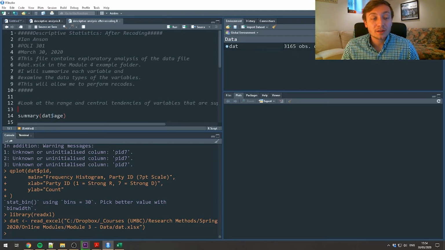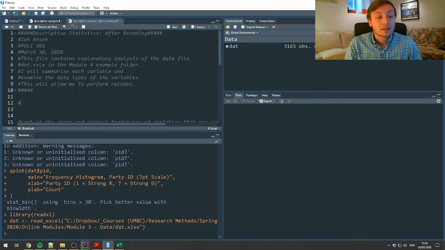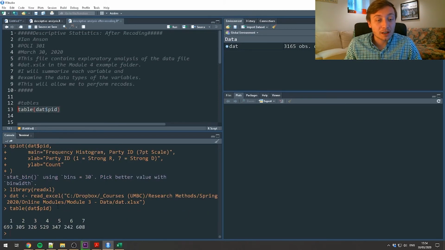But if we go back to the descriptive analysis tasks, we can make tables. Let's look at PID just to make sure we got rid of the 8s. We can run that. Look at that, the 8s are gone. That makes us feel really good. But part of the problem here is that there are lurking inexplicable NAs. The NAs are still existing in our data set.